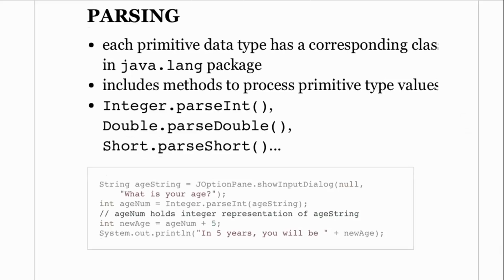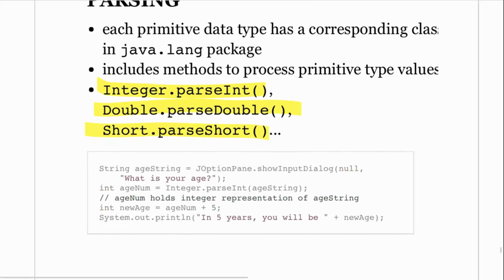So as it says here, each primitive data type has a corresponding way of parsing it. So every data type has a certain method for how you can parse it. So these are just different methods. This is the actual syntax of how you're going to be parsing certain strings into certain numbers. So it's the same example that we talked about in the slide above.